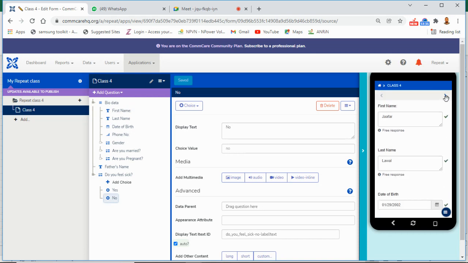You can see all these questions are on one page. But when I move to the next question, father's name is on a different page. It's not on this first page, right? Let me see father's name. My father's name is Laura. And the last question is, do you feel sick? Yes. So you see, father's name and do you feel sick are both on different pages.